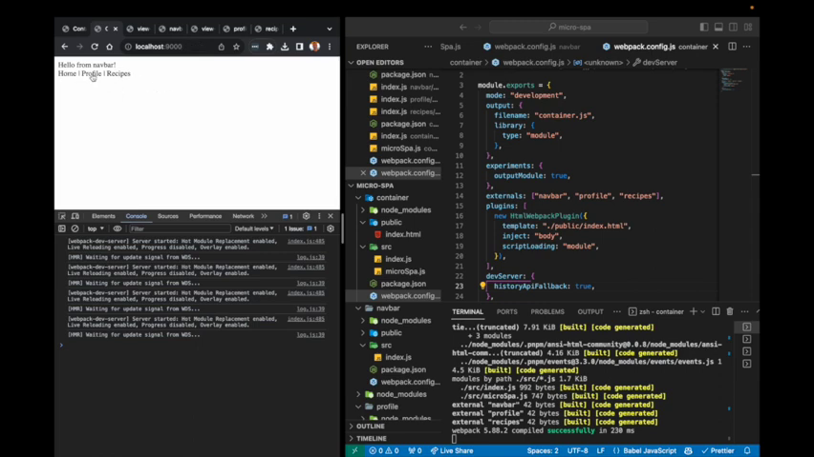Fantastic. There's still one thing that won't work here. So I go to profile, then I go to recipes, and then I try to go back. And as we can see, even if I'm now at the profile path, the profile application is not loaded. So how do we solve that?